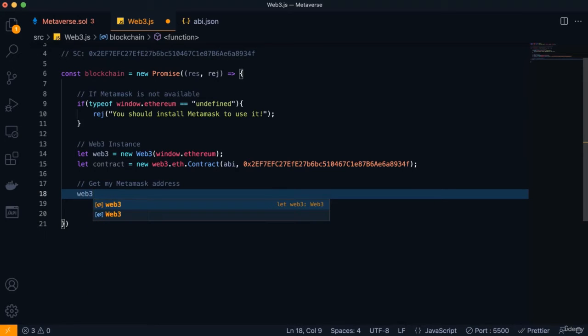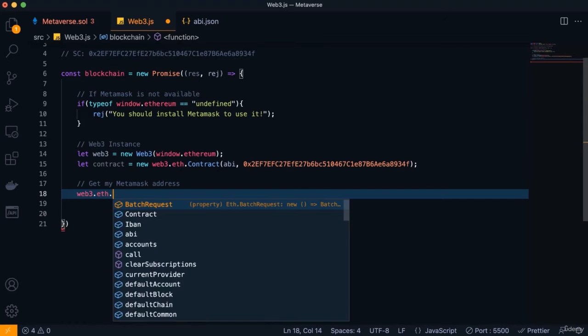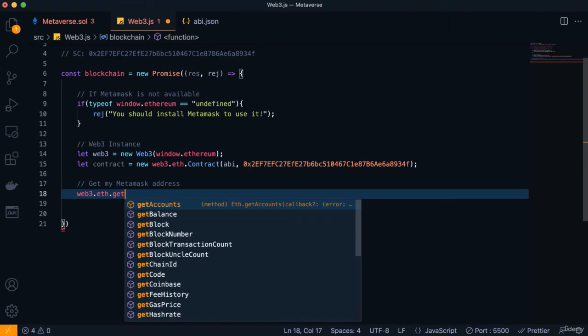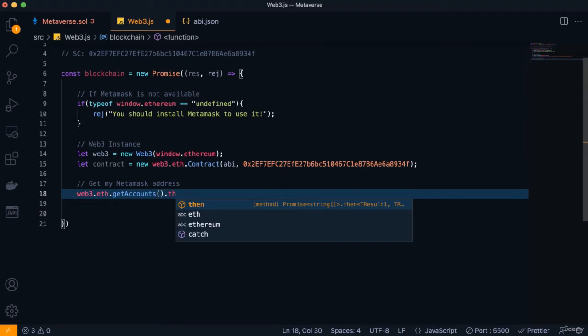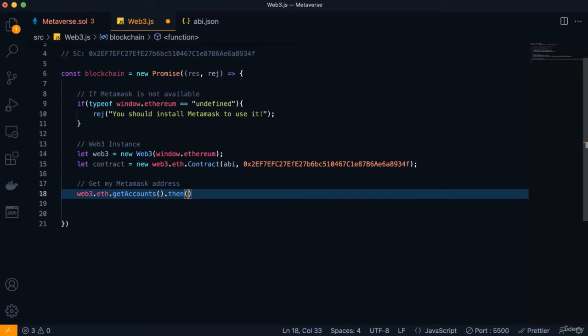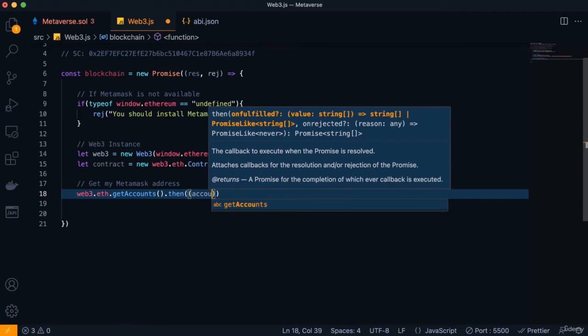The way we do that is we actually use Web3. Web3 has a very easy way to do that. You do that by web3.eth.getAccounts. We then follow that with a then, and we need to specify that we're looking at accounts.